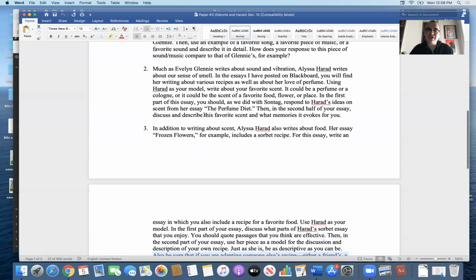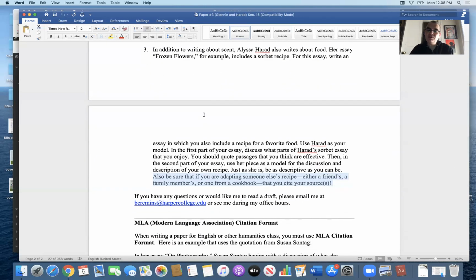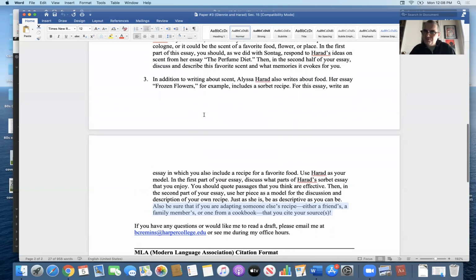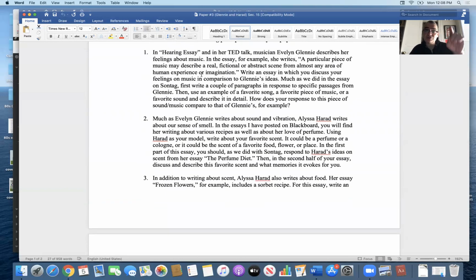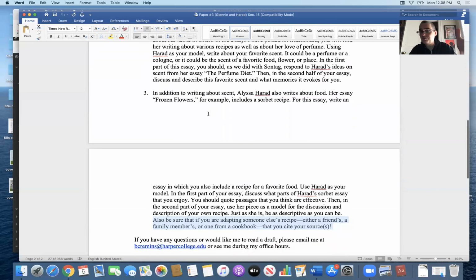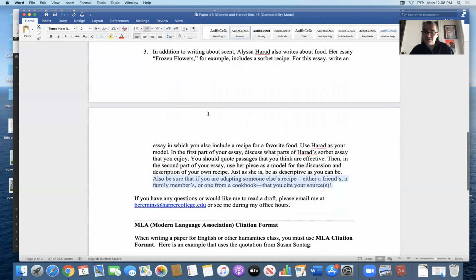They're definitely related. And one thing that a few of you have asked me, and it's a good question, is, do we have to, in topic number 3, for example, also cite Glennie? Absolutely not. These are, again, geared towards the particular writer. So topic number 1 is Glennie, topic number 2 is Harad, and topic number 3 is Harad. Focus more on the sorbet piece that I asked you to read for last week.